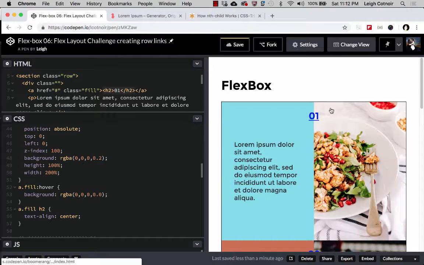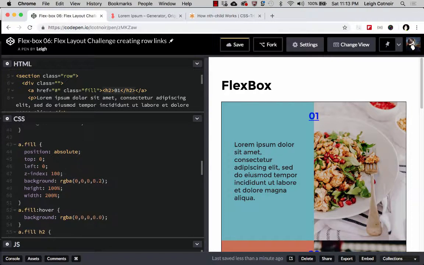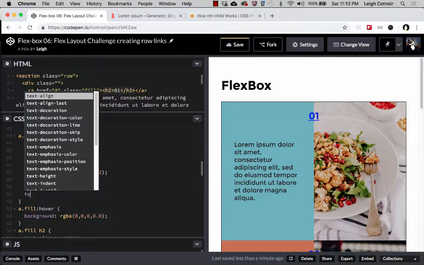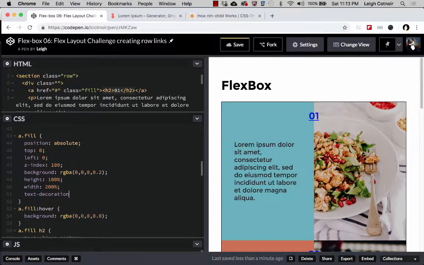So if we like having that link right there visibly so that it's up there, then we can do that. The other thing I want to point out now is that we still have this blue underline. I want to get rid of that. So under A fill, let's say text decoration, and we will say none. Okay, so then it gets rid of the underline.